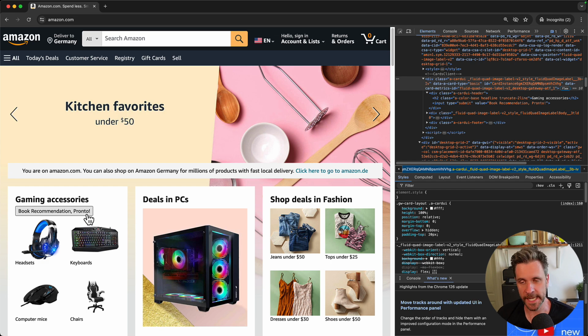All right, so here's our use case. Imagine I'm working for a startup, a not really Amazon-like website, and for whatever reason, I have a button just below gaming accessories which says book recommendation, pronto. And I just want to get 3 or 5 books recommended. And it all happens in a programmatic context.